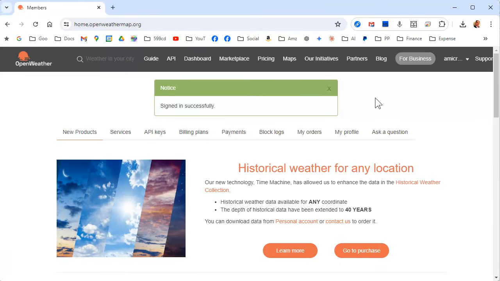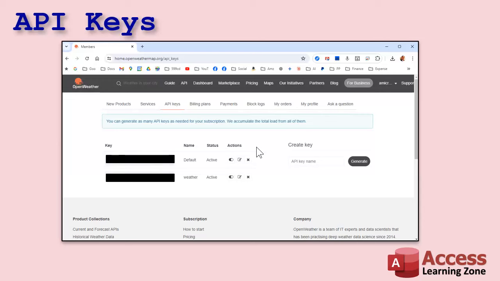Once you verify your email address and all that good stuff, you're going to sign in successfully, then come over here and go to My API Keys. When you create an account, you'll be given a default API key. You can also create your own. I created one called Weather. You just type in a name over here, like I typed in Weather, hit Create or Generate, and it will give you a new key. It's not a super long code here. And yes, I blacked mine out. You cannot have mine, make your own. They're free. Once you get an API key, copy it to your clipboard.